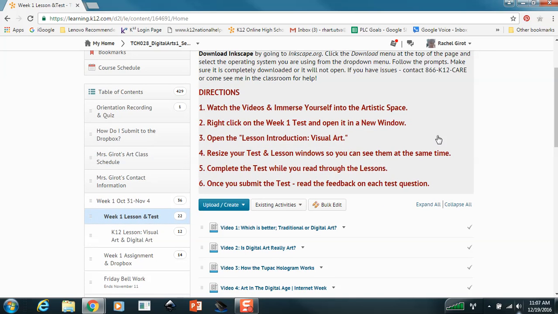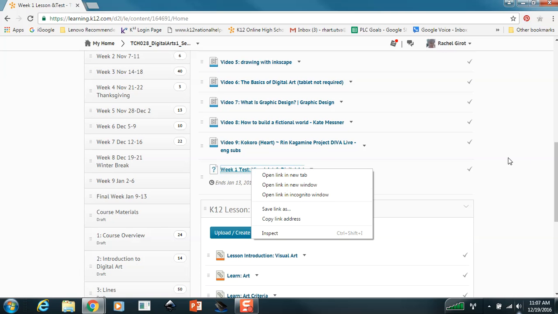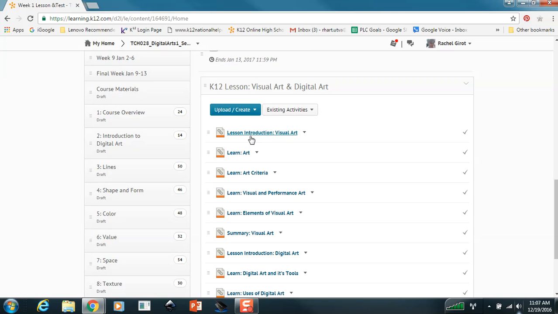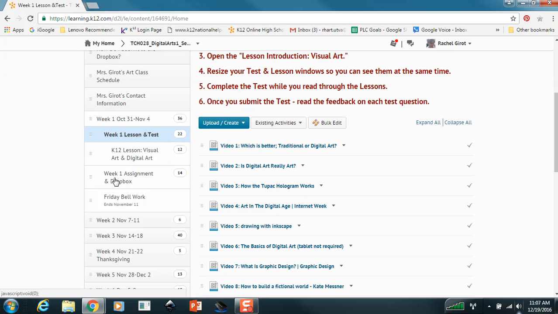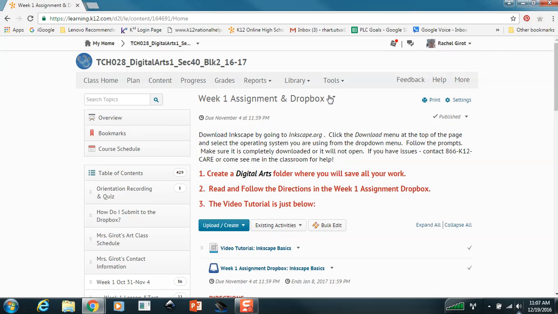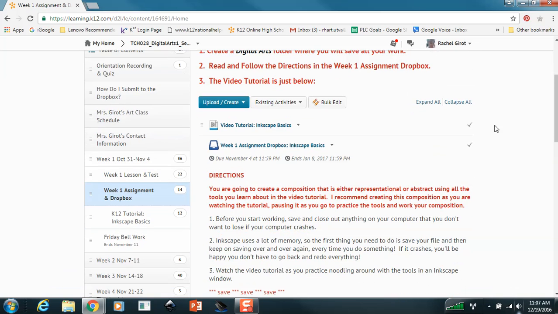Read the directions carefully, watch the videos, right-click on the week 1 test, open it in a new window as you complete the lessons in a separate window. They go together. Once you've completed the week 1 lesson and test, you're ready for the week 1 assignment. Click here, and you will notice that once again, in the event that you forgot to download Inkscape, you have the directions there. It tells you to create a digital arts folder so that you can save your work and to follow the directions in the Dropbox, which is here.